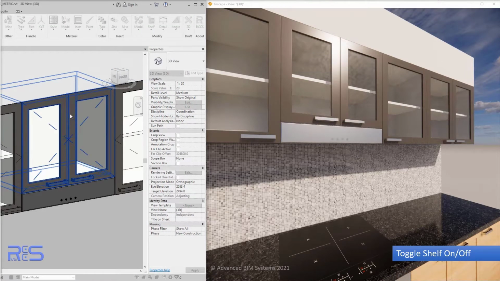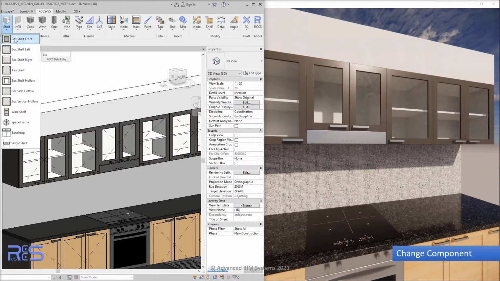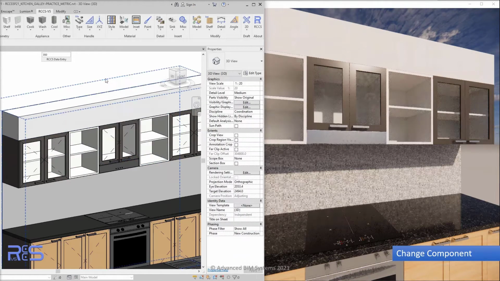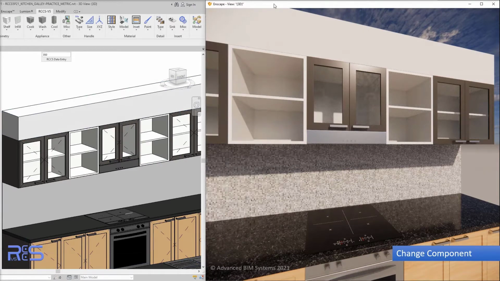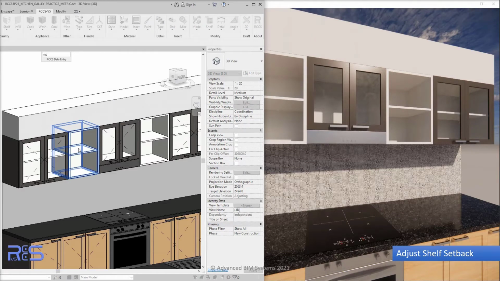For each cabinet, we have the ability to adjust the shelving. We can turn shelving on or off. We can also replace the quantity of shelving, the material for the shelving, and the setback for the shelving as well. Here you can see we've adjusted and created a custom component. We're now adjusting the setback for these components.